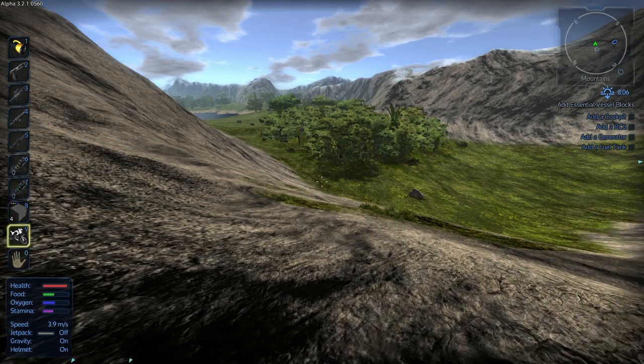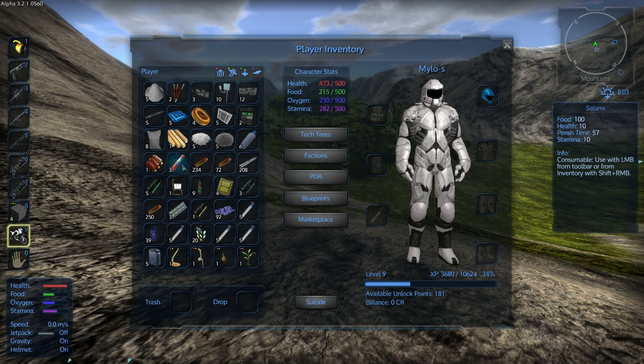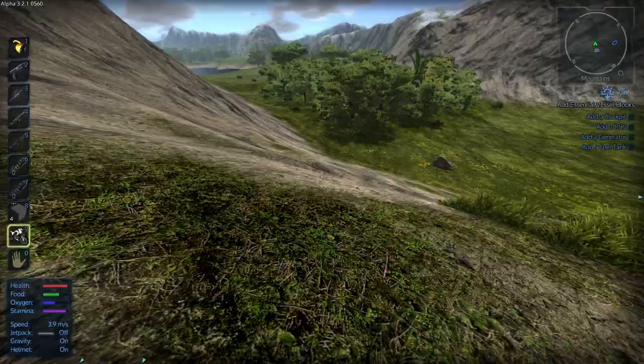Okay, let's eat salami. This to get rotten. Why? Because rotten food is a crafting component as well. I need to go and catch.